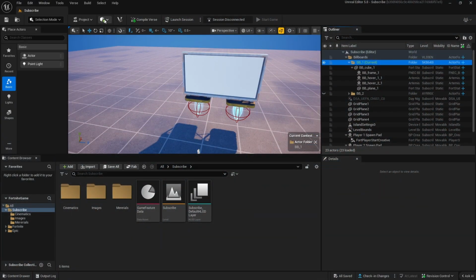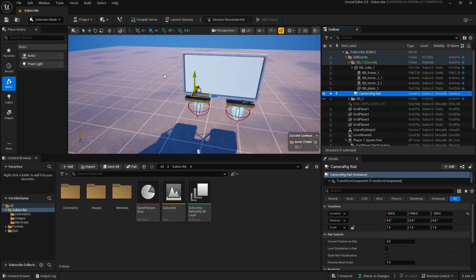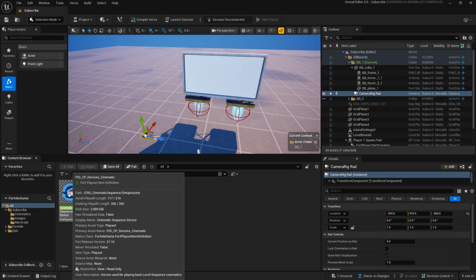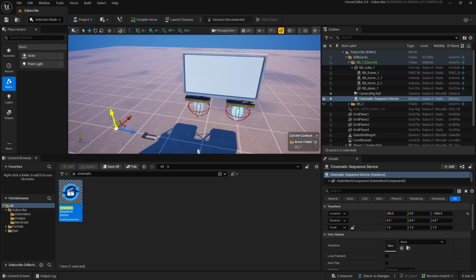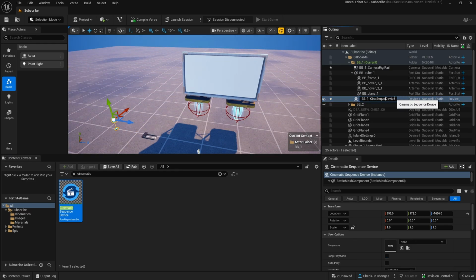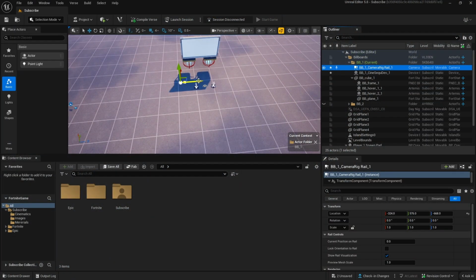Now we need to add some devices. Go up to this icon again, click Cinematic, then select the camera rig rail and drop that onto your workspace. In the content browser, select all and search for Cinematic Sequence Device and drop that onto your workspace as well. Rename both of these in the outliner. I'm using the camera rig rail for the spline. I don't know if any other splines will work, but they might.